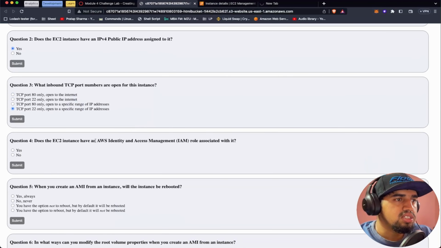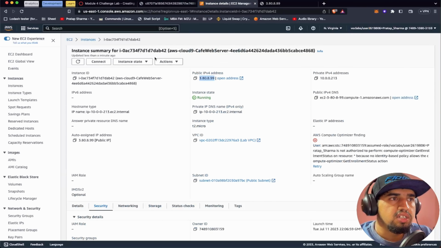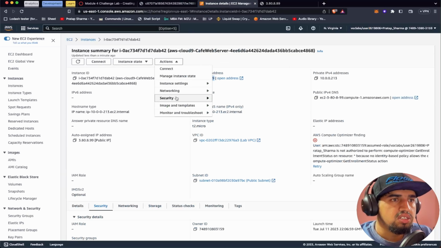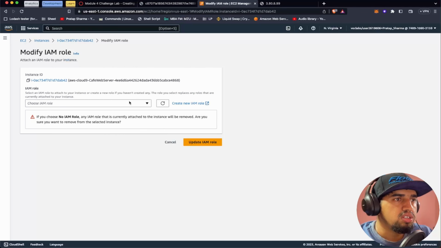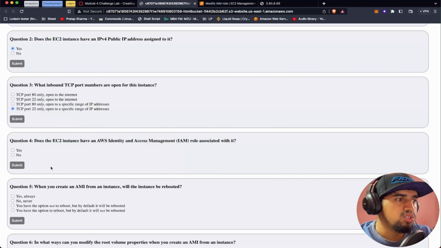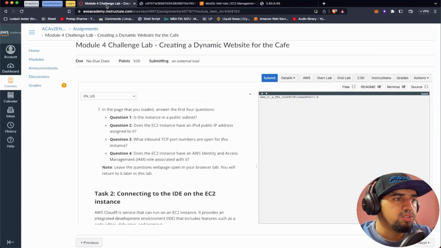Does the EC2 instance have an AWS Identity and Access Management role associated with it? Let's check. Actions, security, modify IAM role. It doesn't have any IAM role associated with it, so the answer should be no. Let's continue with the lab.